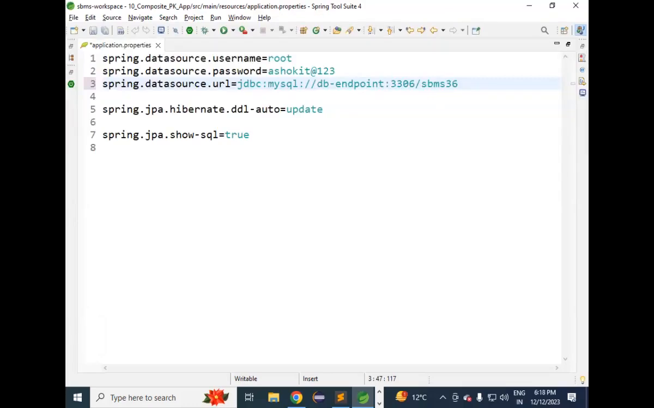If it is on another computer, we need to configure that computer's IP address. If it is running in the AWS cloud, we need to configure that database URL. That's it. Every developer will connect with the same database in development.